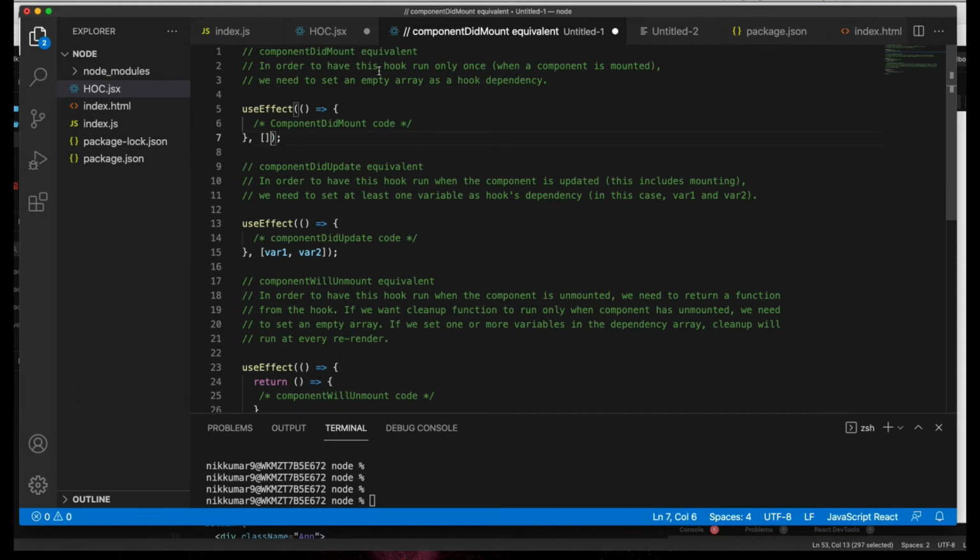So in order to have this hook run only once when a component is mounted, we need to set an empty array as a hook dependency. So this is a dependency and this is the syntax, and this syntax is completely equivalent to componentDidMount in React. The second one is componentDidUpdate.